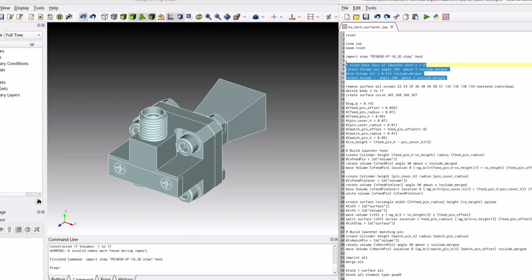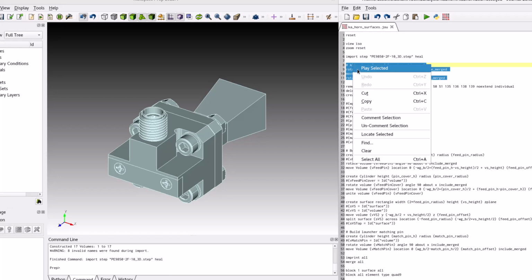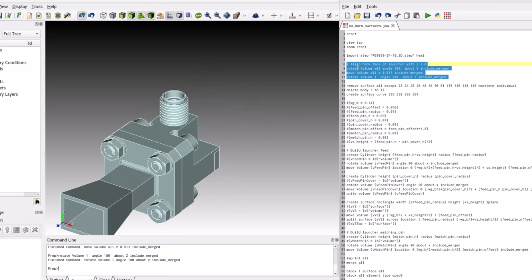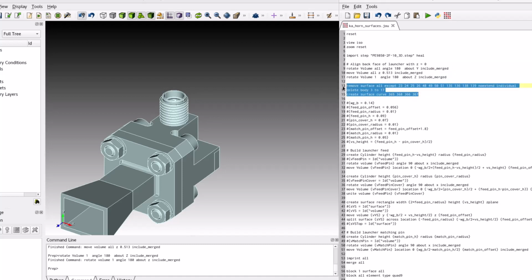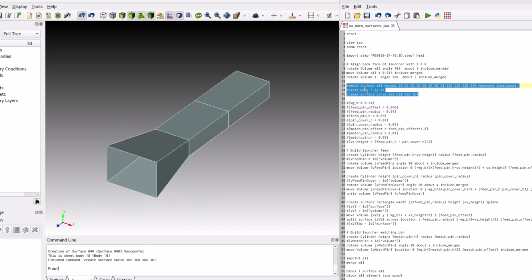Then, we will align the back face of the launcher with z = 0. From here, we can now remove all surfaces that don't directly impact the overall simulation of the horn. After that, we can now add a back wall to the launcher section.